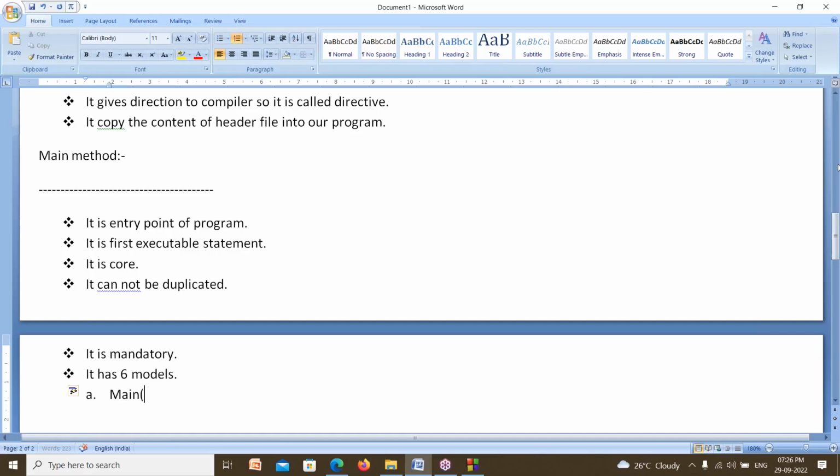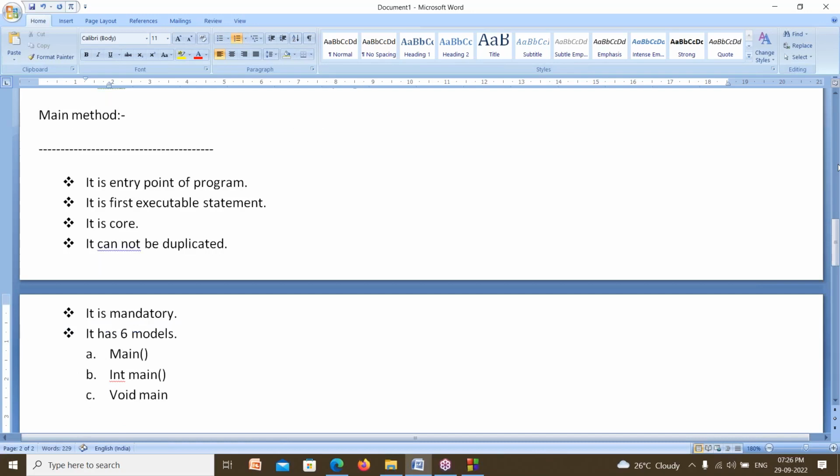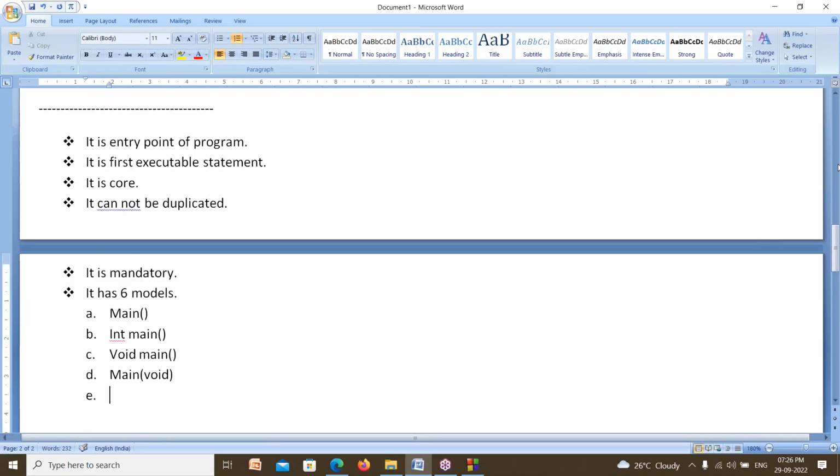You can write main, or integer main, int main, or void main, or main of void, or int main of void, or void main of void. You can write the main method in any one of these 6 models. Any one you can use. Which model am I using? Tell me. First model, second model, third model, or fourth model. I am using the third model.